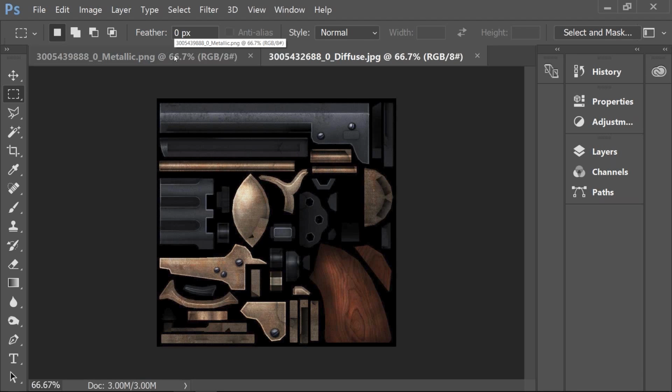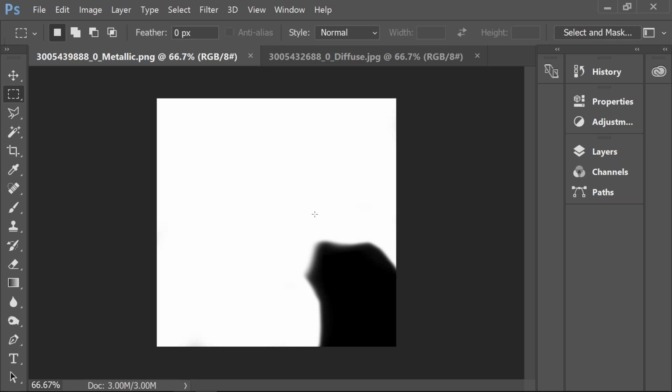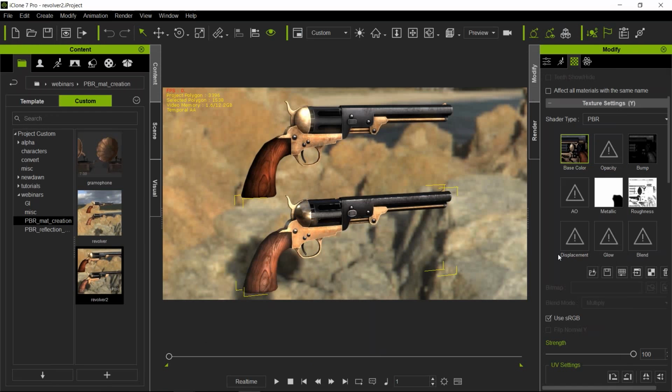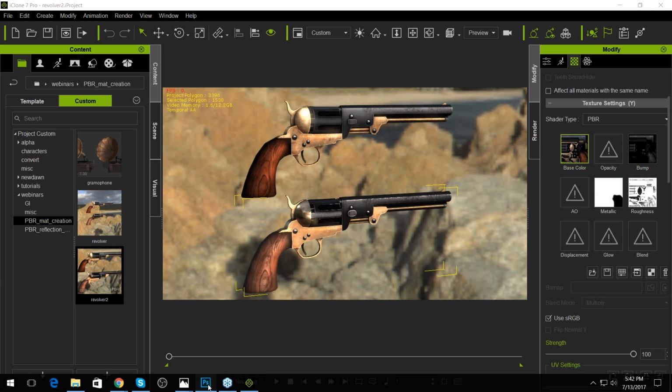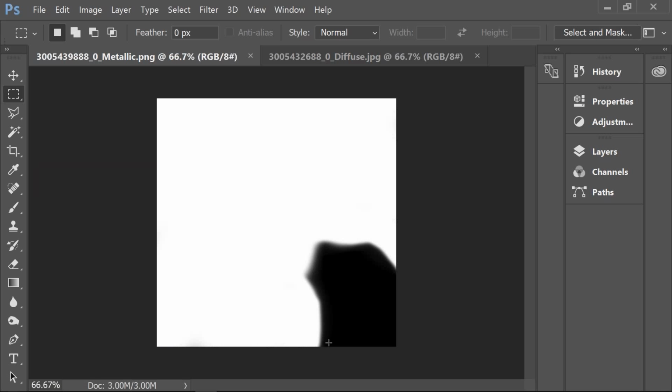So for us to mimic two materials in a single texture, here I created what is called a mask. And we know that in the metallic workflow, anything that's white is metal, and anything that's black is an insulator or non-conductive material. So it's that simple. I just masked out anything that was wood and I turned it into black. So it's telling iClone, hey, this is not metal, so don't make it behave like metal, right?